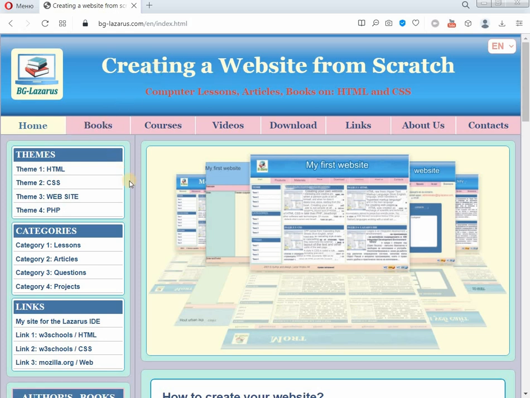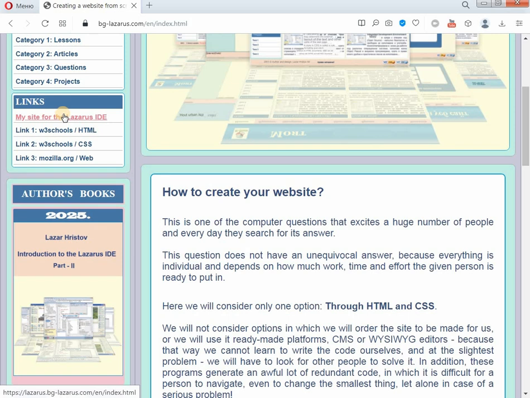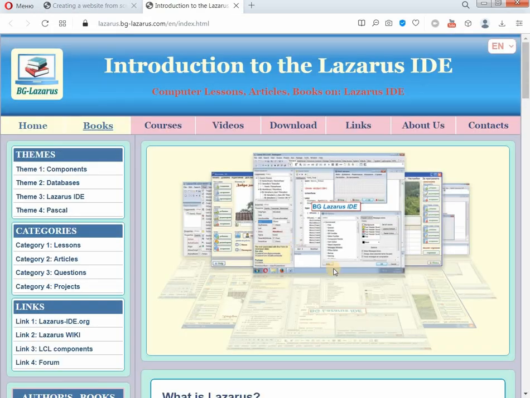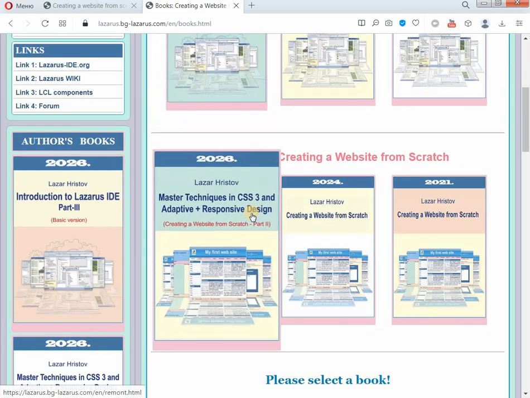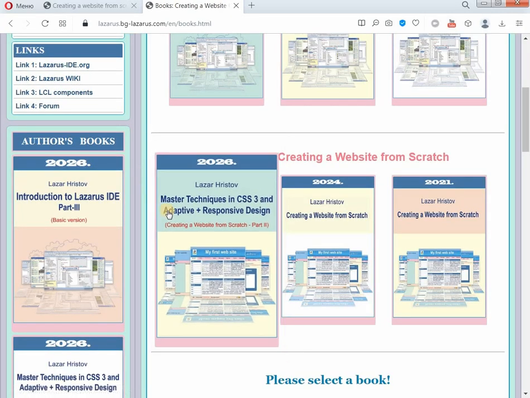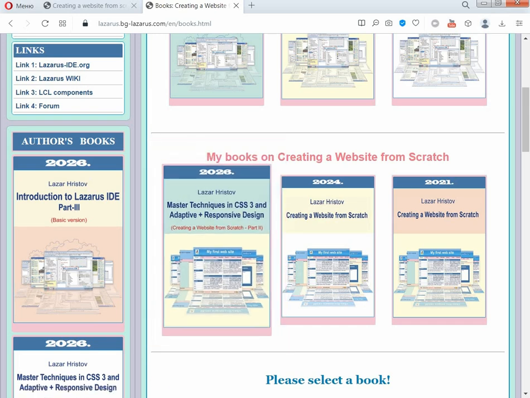Currently, we are working on my third book, or second as a whole. Let's open the PDF on the Lazarus site, because it is located there on the page, Books. Well, this is it. Master techniques in 3 and adaptive and responsive design, and it hasn't been uploaded to my other site yet, because I still have to finish it. I'm working on it. Let's open the PDF file.